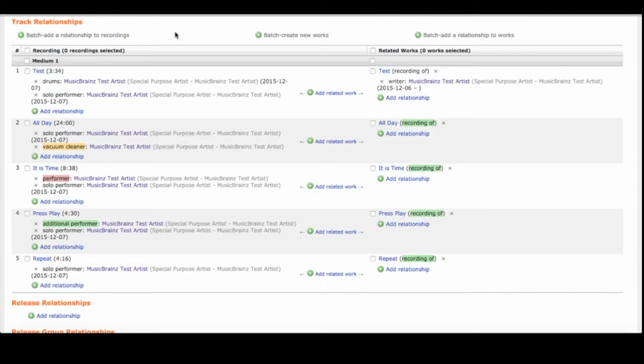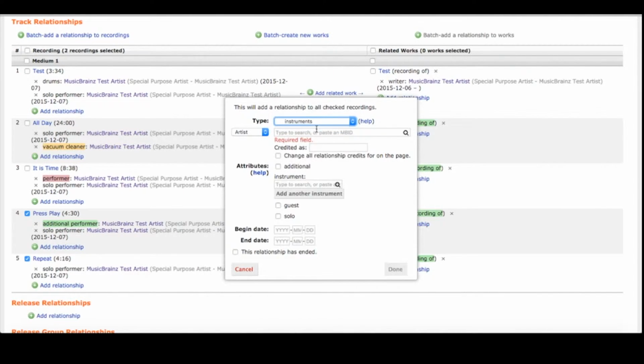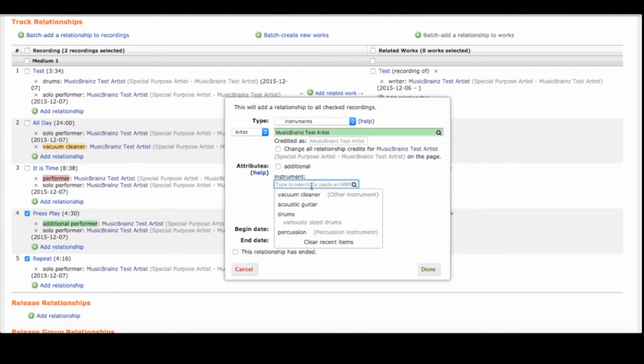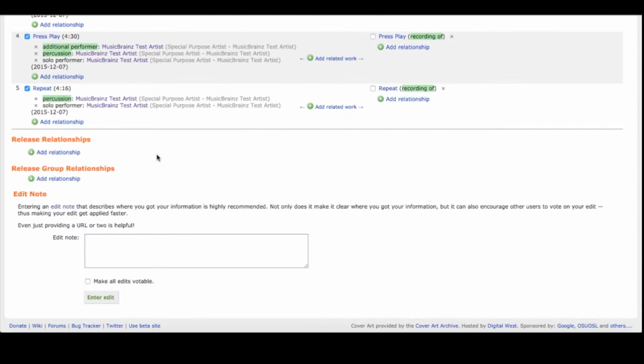Start by using the checkboxes on the page to mark the recordings you'd like to add your relationship to. Next, click the Batch Add a Relationship to Recordings button. The dialog that pops up is identical to the one when adding a single relationship. The Batch Add Relationships to Works button similarly allows you to add relationships, such as composers and publishers, to multiple works at once. You can also add relationships to the release or release group as a whole.